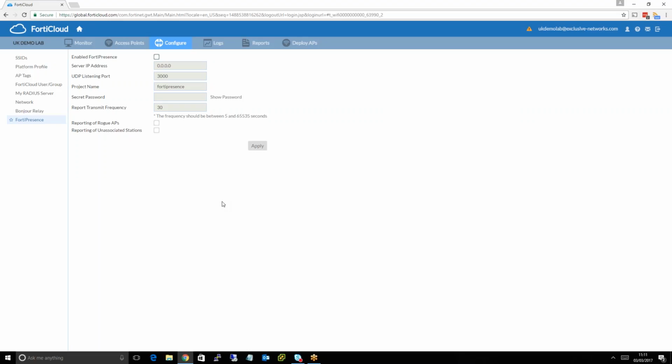So FortiCloud is really aimed at distributed networks, so where you've got lots of branch offices and stuff like that. But with these new features, I don't see any reason why it wouldn't sit in a small or medium or even a large office, or even a mall, for example, a shopping centre.